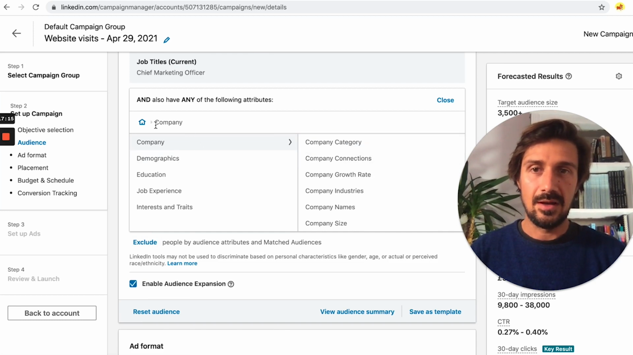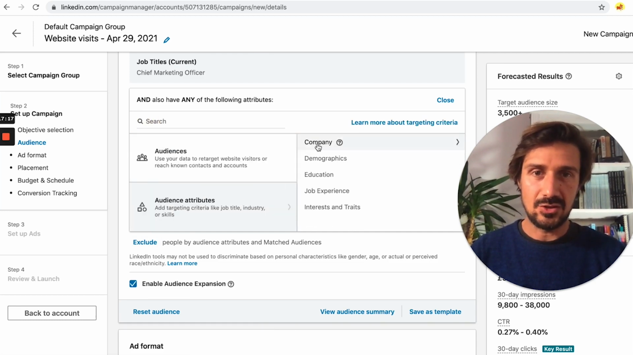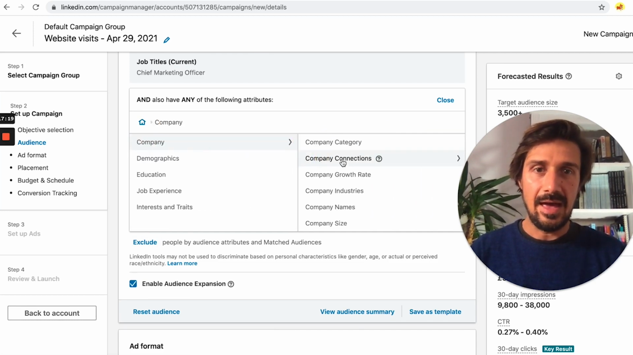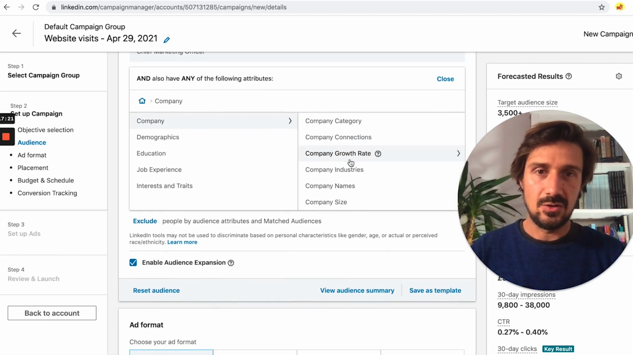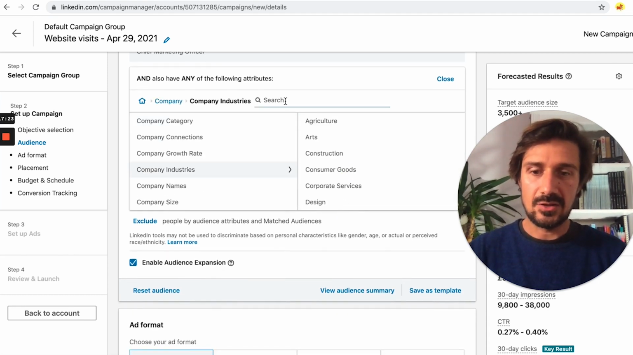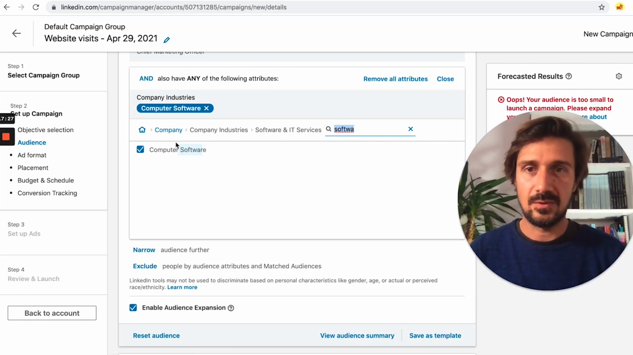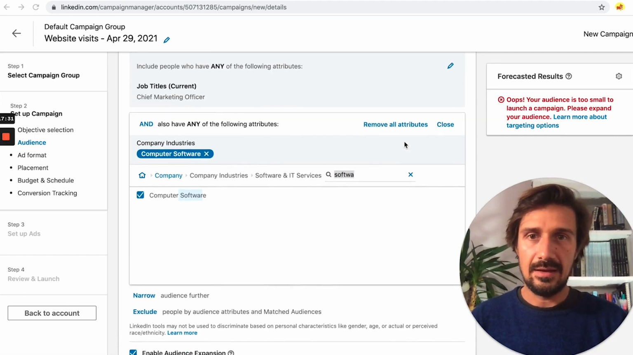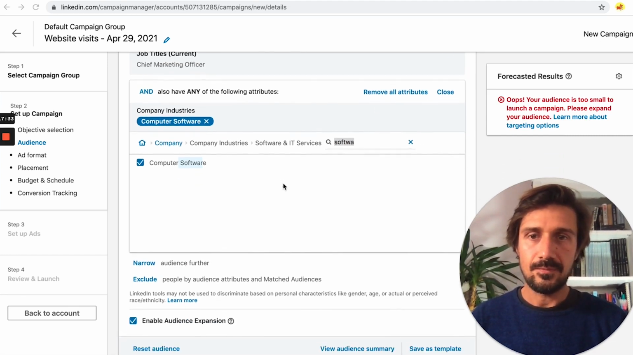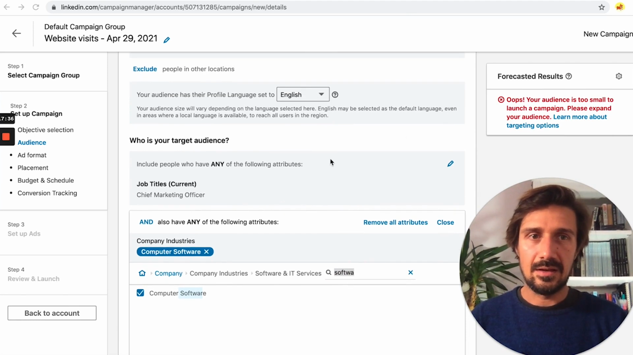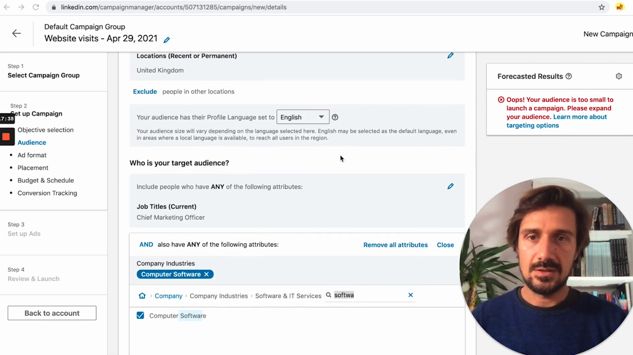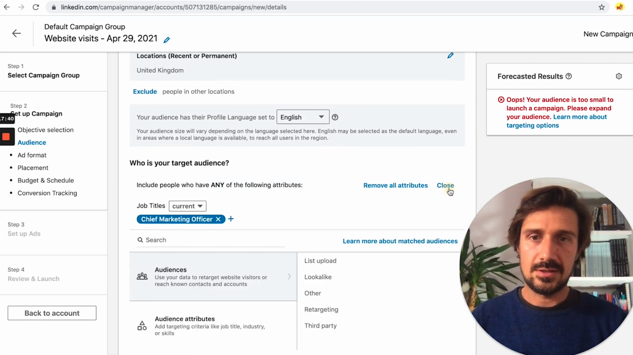So now we want to narrow the field, and we want to then, for example, do normally industry. So let's go back. Go to audience attributes, company, and then you can go down to company industries. I like software. So for example, B2B SaaS is computer software. So here we go, we've got that there, and basically your audience is too small. That's strange, it shouldn't be that. But let's just try to see.